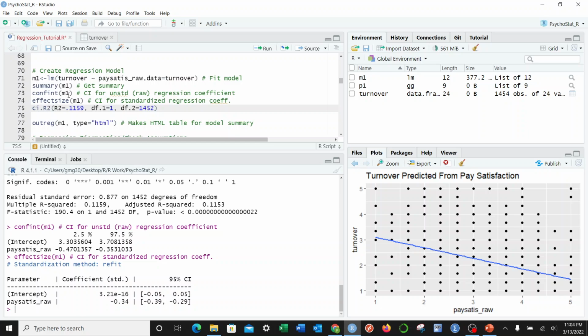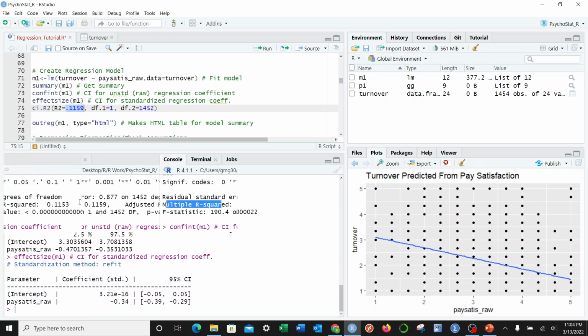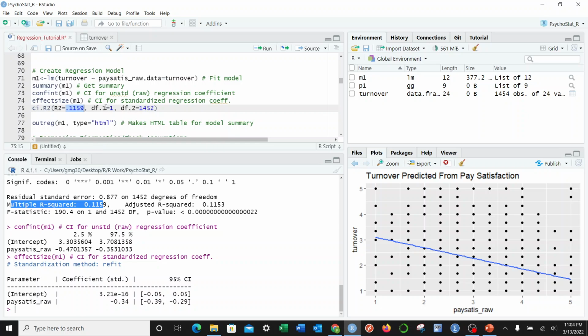And then lastly, we might want to get a confidence interval on the R-squared value. And so what you have to do is input the R-squared value that you got from your model summary, which again was here, and then you input your degrees of freedom for the F-statistic. The F-statistic has two separate degrees of freedom, one for the model and one for the error, and that's right here in our model output.